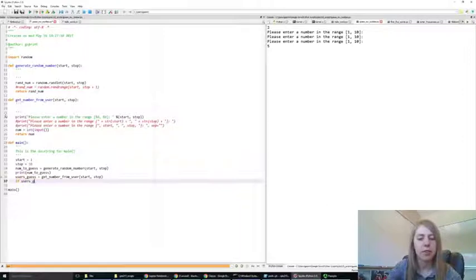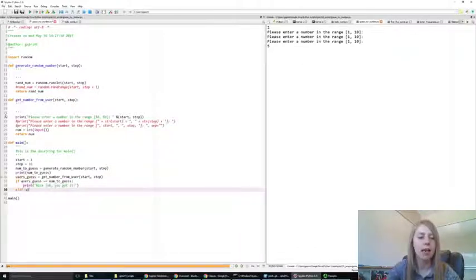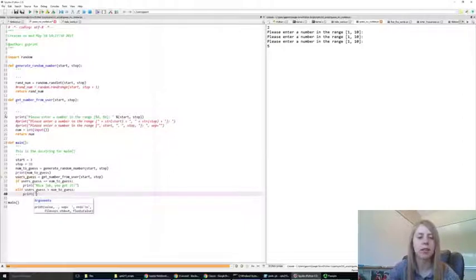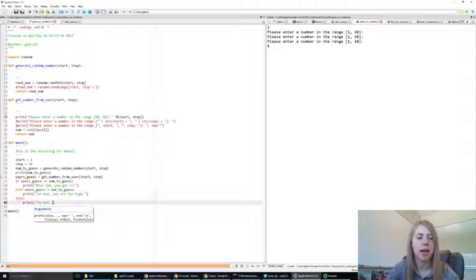So if user's guess is equivalent to num to guess, we want to print nice job, you got it, or something along those lines. If user's guess is greater than num to guess, then we want to say, too bad, you are too high. And then lastly, we'll print out, too bad, you are too low.